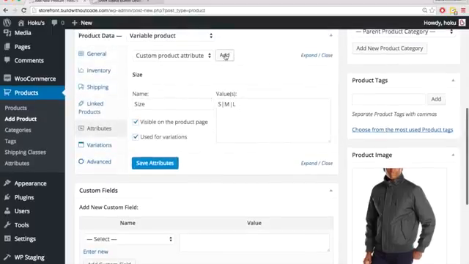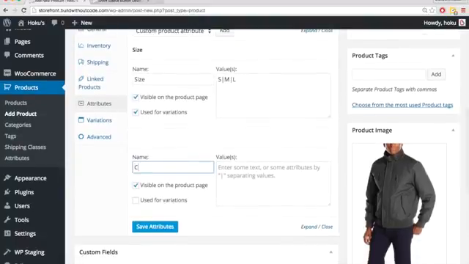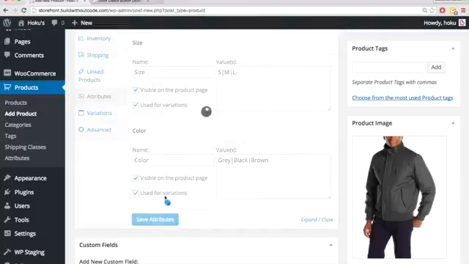and let's add one more attribute, and that will be color. So we're going to give them the option for this jacket of choosing different colors. So I'll add that there, and then in here, well, what options of colors are we going to give them? Gray, black, separated by the pipe, and brown. And check this box and hit save attributes.